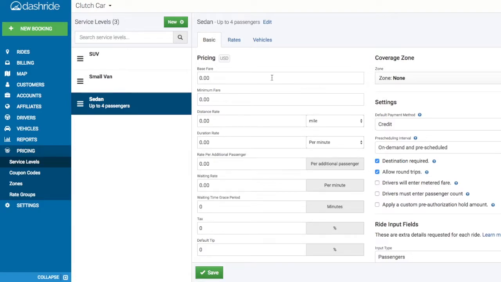You have the option to add a base fare, which is a flag down fare, or fare to just get into the vehicle, a minimum fare, which is the minimum amount you will receive from the customer for that service level, distance rate, which is a charge either per mile or kilometer, duration rate, which is calculated per minute, per 15 minutes, per 30 minutes, or per hour.